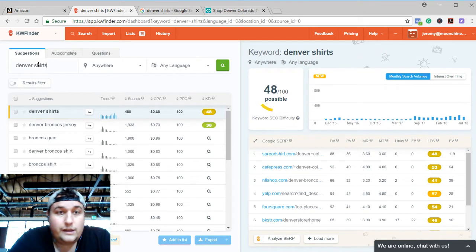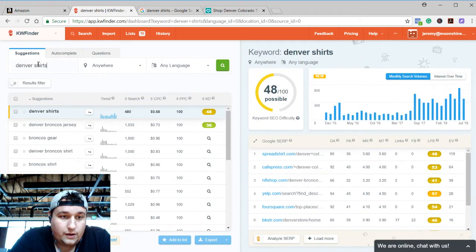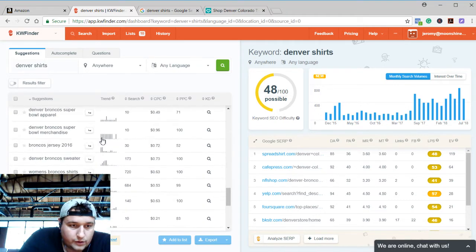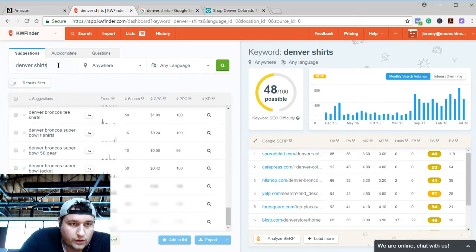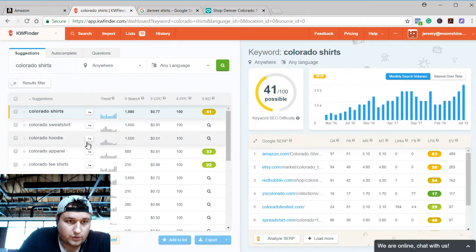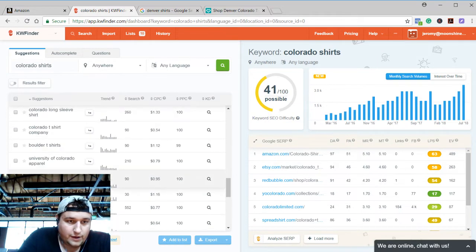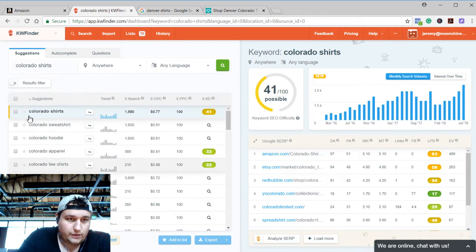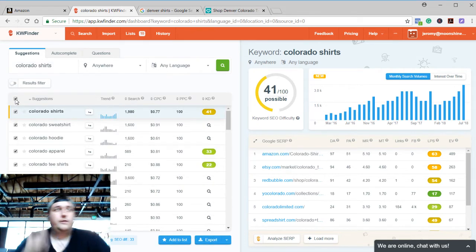This is a tool called KW Finder. It's kwfinder.com. This is interesting. This is mostly Broncos gear. Interesting. So I wonder if I try Colorado shirts instead. Right. Colorado shirts. There we go. Now we're talking. Look at all these Colorado shirts, right? So what I'm going to do is KW Finder. This is a free edition of this tool, right? You can upgrade and get more, and I actually encourage you to. It's a tool that I love and use a lot.